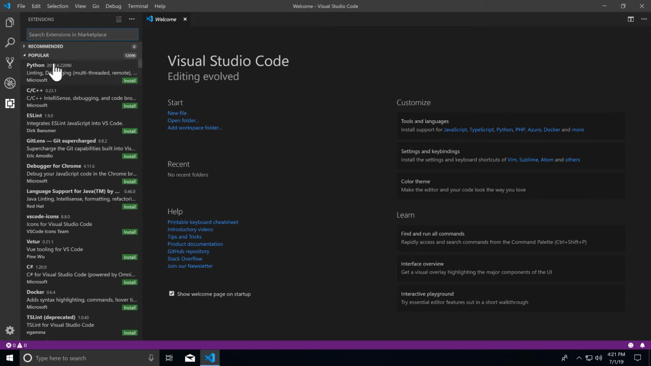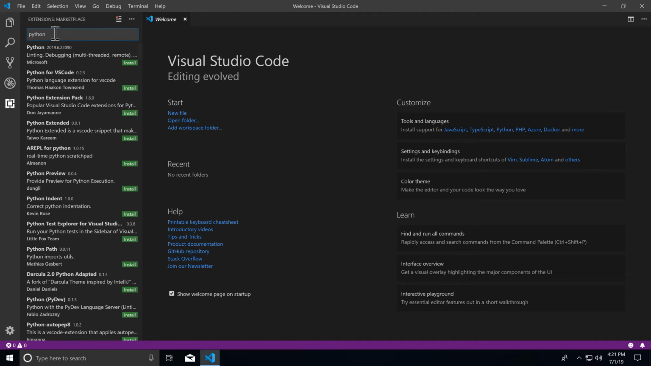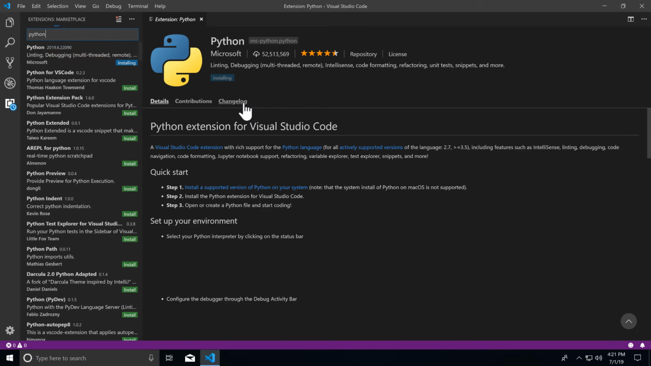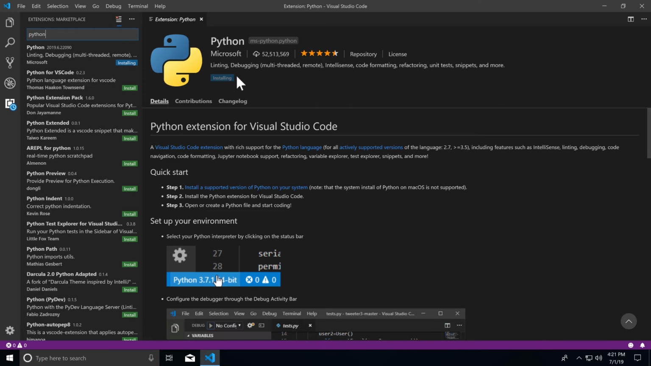It brings up this panel on the left. And I'm going to type in Python, because we're going to install the first one right here that says Python, linting, debugging, multi-threading, all this stuff. So if I click on install, you'll see here that this particular extension has been downloaded a lot, and it's actually published and maintained by Microsoft.